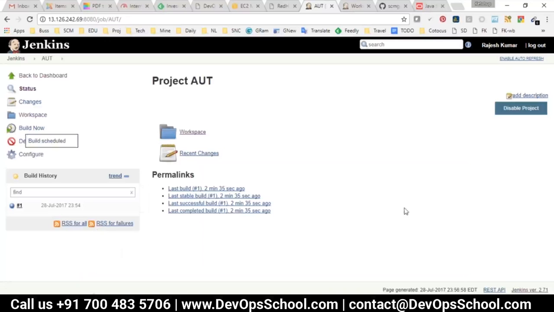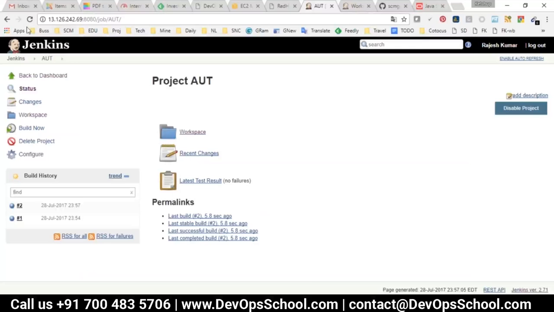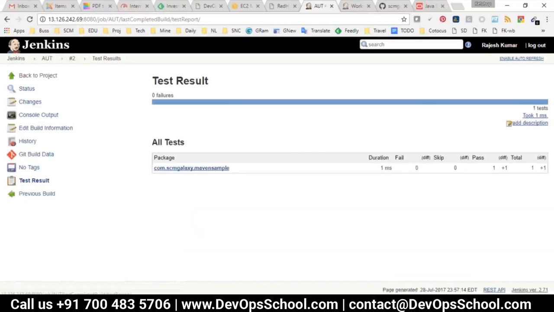Now build one more time, and the build happens, and now you see that I just refresh the page manually, and here you have the latest test results which you did not have earlier. Now click on this, and you see that this is the dashboard. You got 0 failures, 1 millisecond. These are the things which you have.